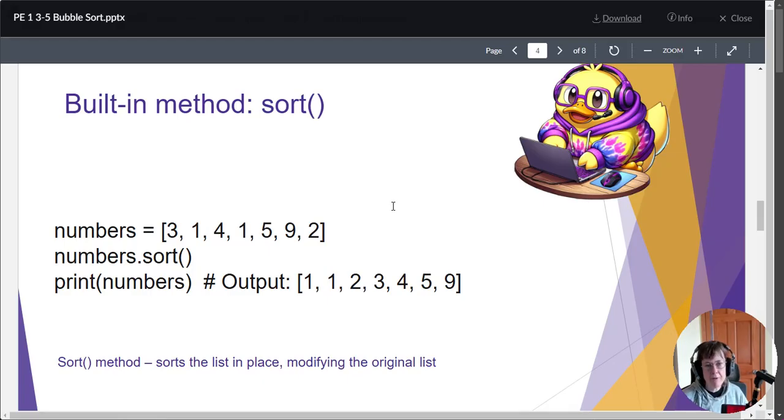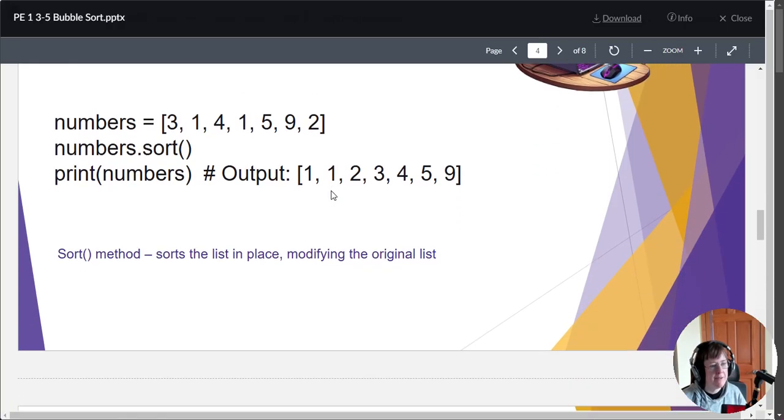So we have a built-in sort method. If I were to put in the numbers here, and notice it does allow for duplicates, I put in numbers as my variable containing a list, 3 1 4 1 5 9 9 2, and then I apply numbers.sort, and that will change the value of that variable. It will put the numbers in order inside the variable. There's another command, sorted, which just sorts it temporarily while you're using it. This one is modifying the initial list. It's sorting the list in place.